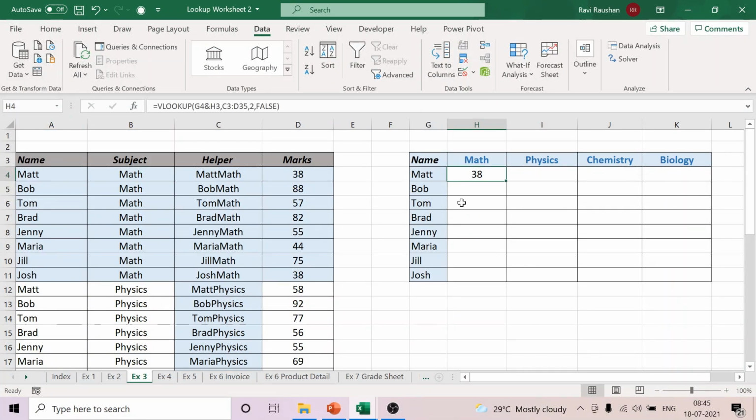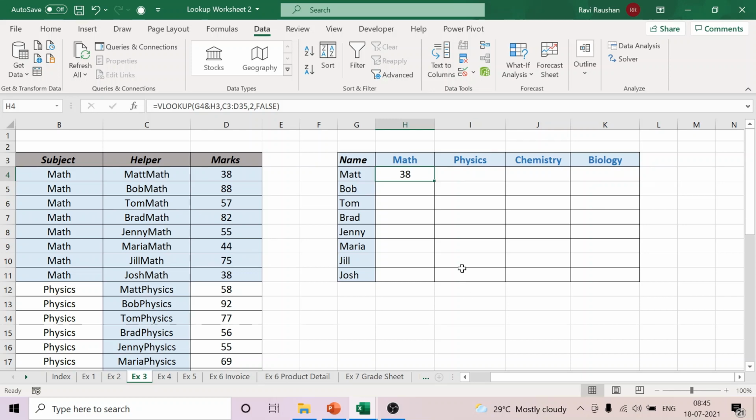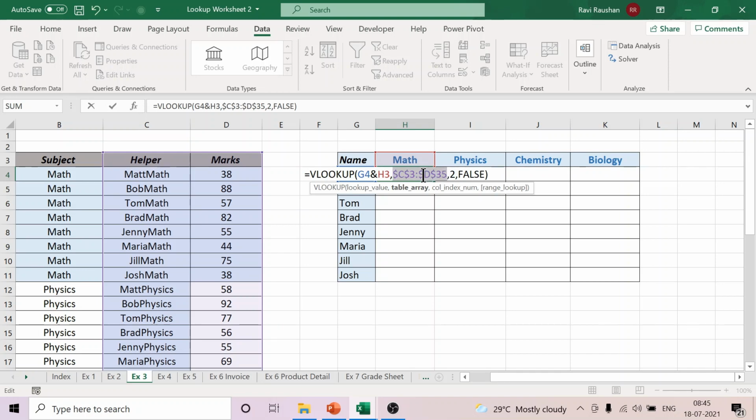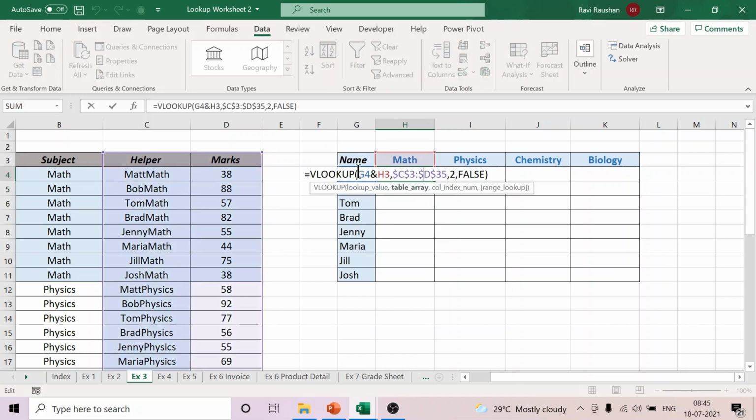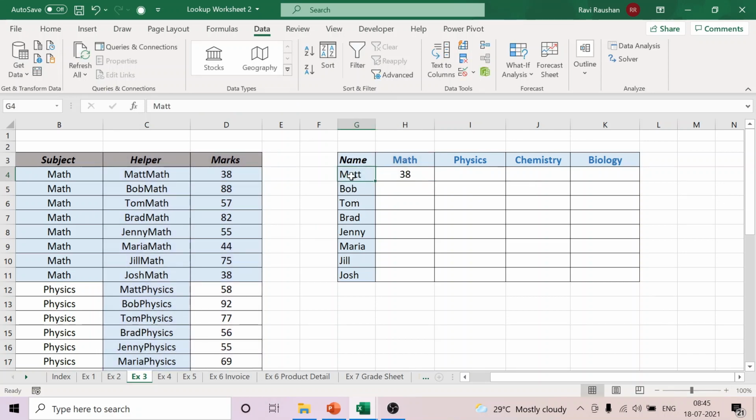Now to drag it down everywhere, we'll have to go for a mixed referencing. The mixed referencing is, now if I have to drag it, first thing what I will do, I will freeze the range as we always do. Range has been frozen, but also I'll have to freeze two references in the lookup value. So if you look at the G4 reference, this is G4 and this belongs to a vertical column.